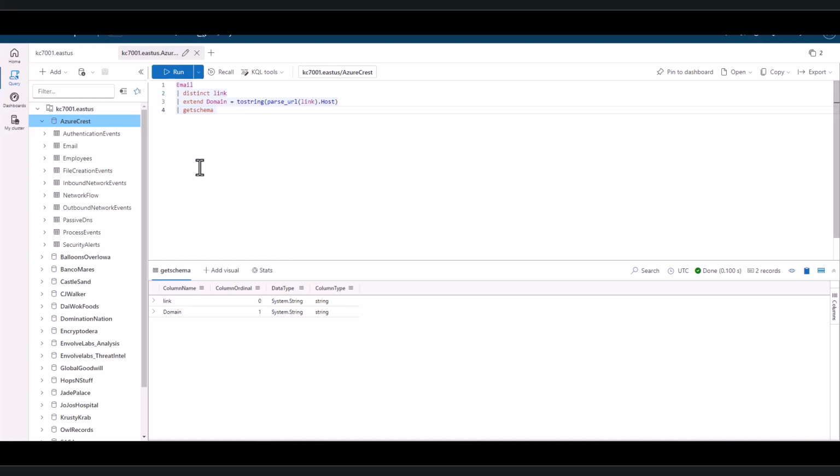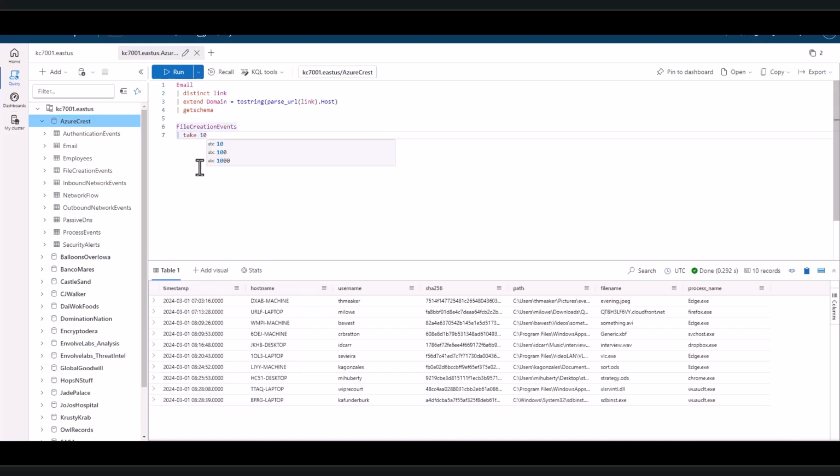Keep in mind that as your data sets grow, some parsing functions can take a long time to finish, and some may fail to complete the function at all, depending on the size of the data set. So it's best to filter the output first so you're only performing the parsing function on the records that you need. Let's move on and sample a new table called File Creation Events.